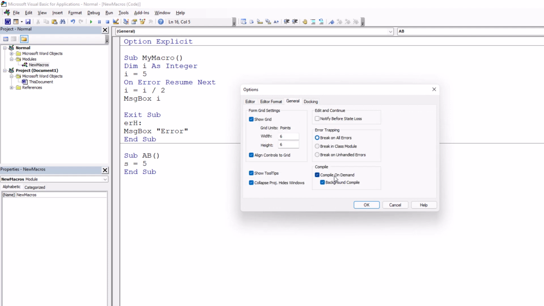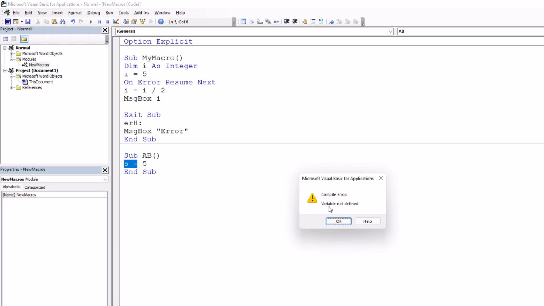But if I disable that and press OK, everything is first going to compile and then run the program. Now, if I go inside of my macro again and run the program, you will see Variable not defined. So, it is ideal again for debugging mode.